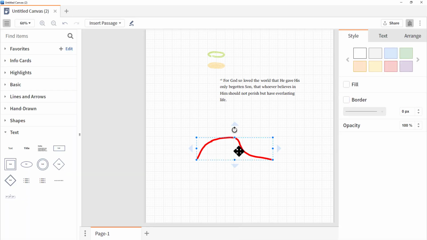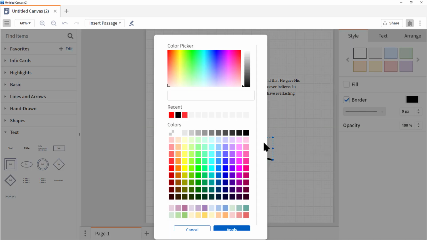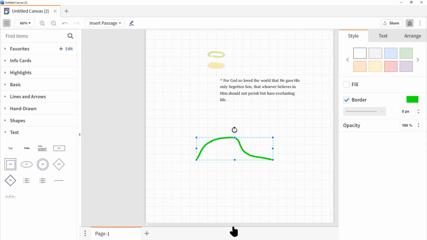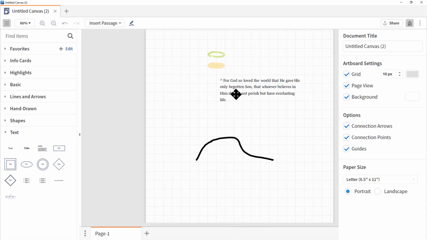Now to change the color of the object, click border, then click the color box at the right, and then choose your color. Let's say green. Click apply. Let's go ahead and interact with some of the elements on our page. Let's interact with the verse.